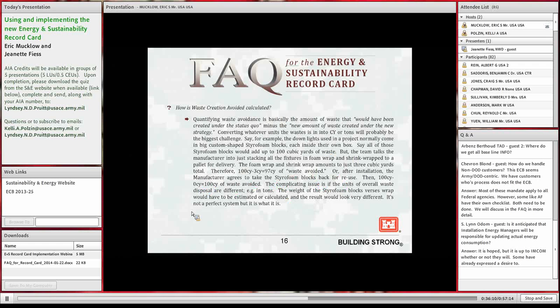So how is waste creation avoided calculated? This is a sticky one. As far as the graph that shows the columns on the record card go, it's simply looking at the ratios that the user inputs in terms of whether it's tons or cubic yards. Most contracts are either in terms of cubic yards or tons, but you might have a situation where your recycling is pulled off by one guy and he's going by cubic yards of a dumpster, and another guy might be going by tons for what he takes to the concrete recycling plant or something like that, or to landfill.